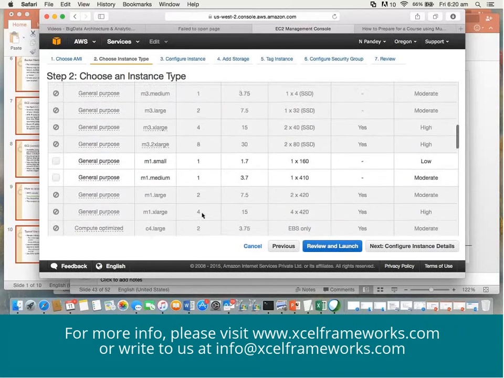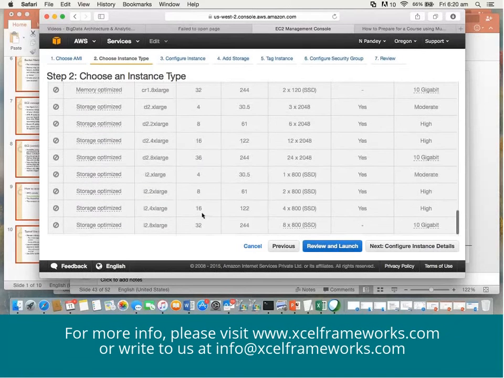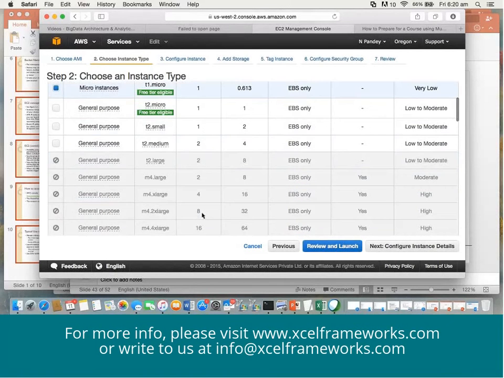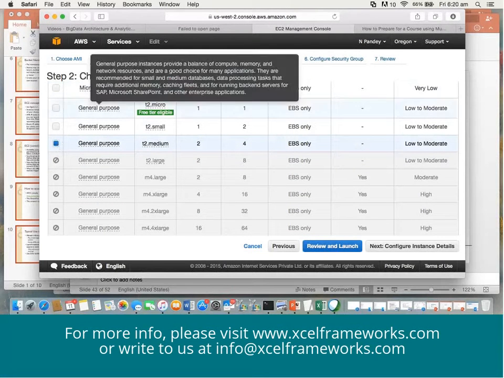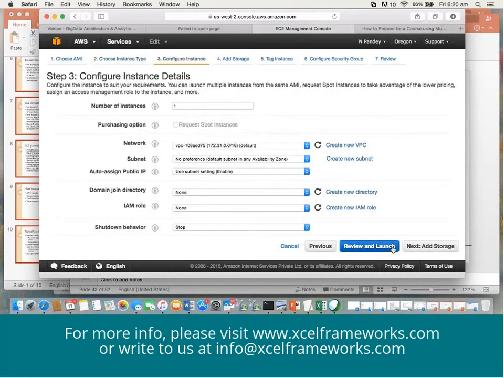So for example, at least I'll go for medium, right, with 4 GB. Now next, configure instance details. Now here you will be deciding how many instances you want. So assume that I said I want 2 instances, right?